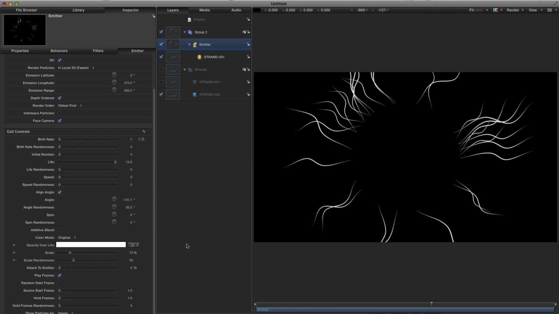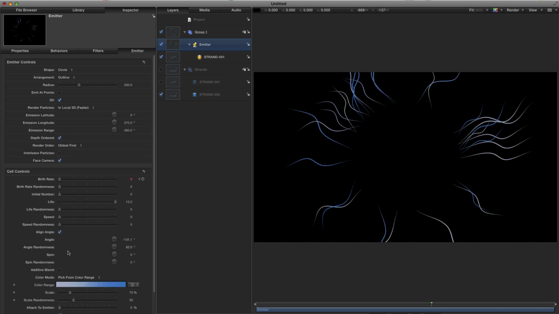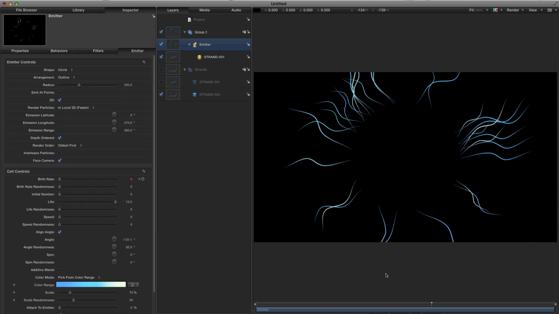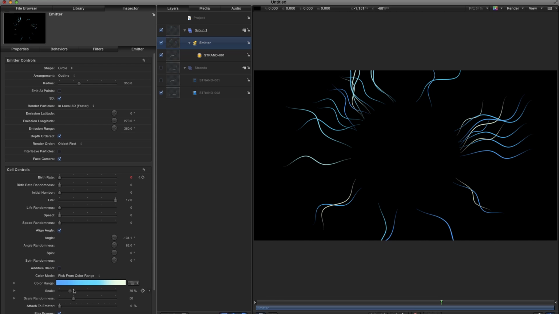Okay, now what about color? Let's come to color mode and let's select pick from color range. And I want to just come to the menu here and select something called beachfront. Really, I don't want to spend too much time on this, so I'm just selecting a preset there, and that gives us this sort of nice range of colors.